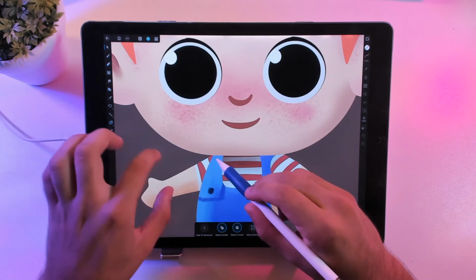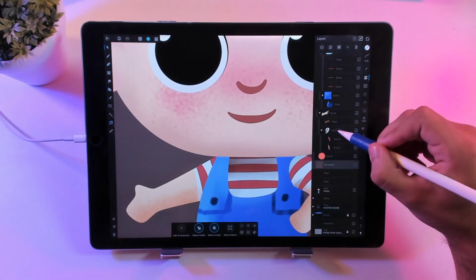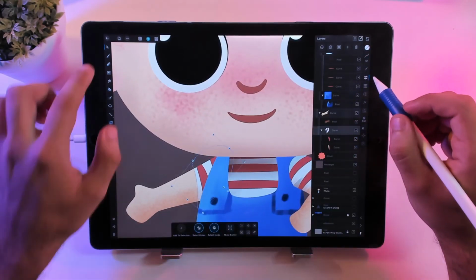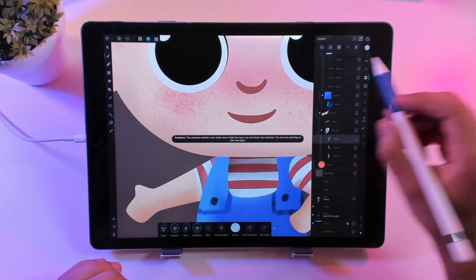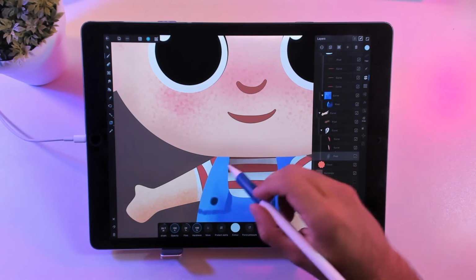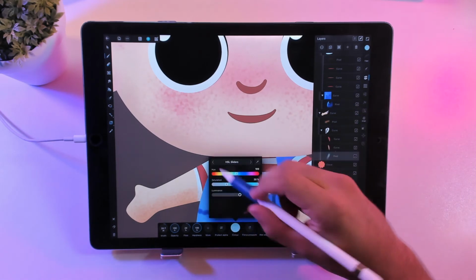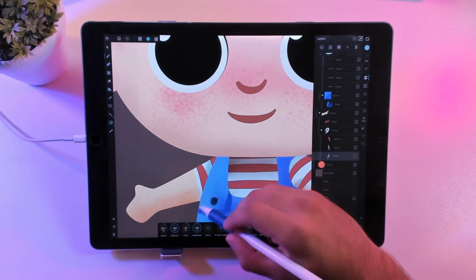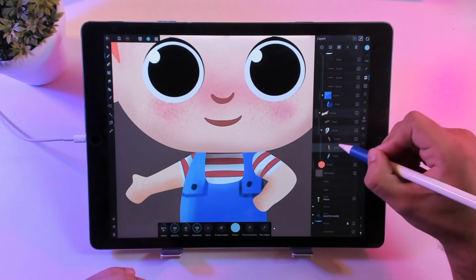And guys, yeah, some of you can ask, what about Procreate? Is Affinity Designer better than Procreate? Actually, it depends on you, you know. It's not the software that will make you good. It's about your techniques, your workflow.